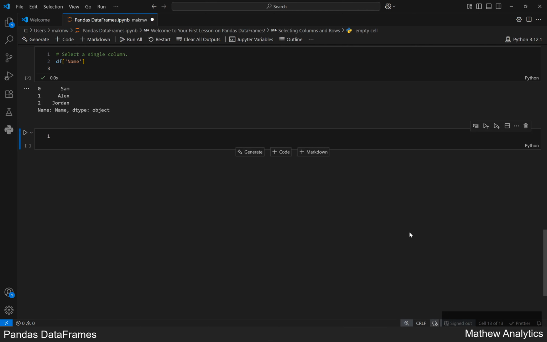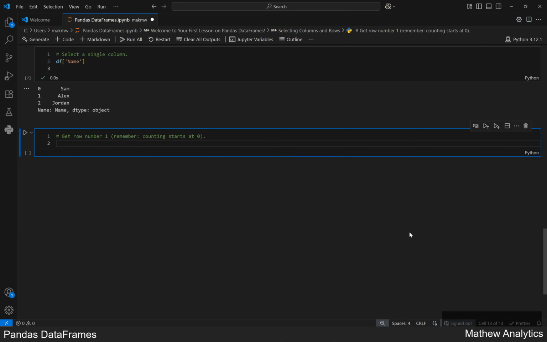What if you want to get a single row? We use iloc, which stands for index location. We use iloc to grab a row by its number. Remember, Python starts counting at 0, so 1 means the second row. Running the cell now. Notice how each row contains all the columns.